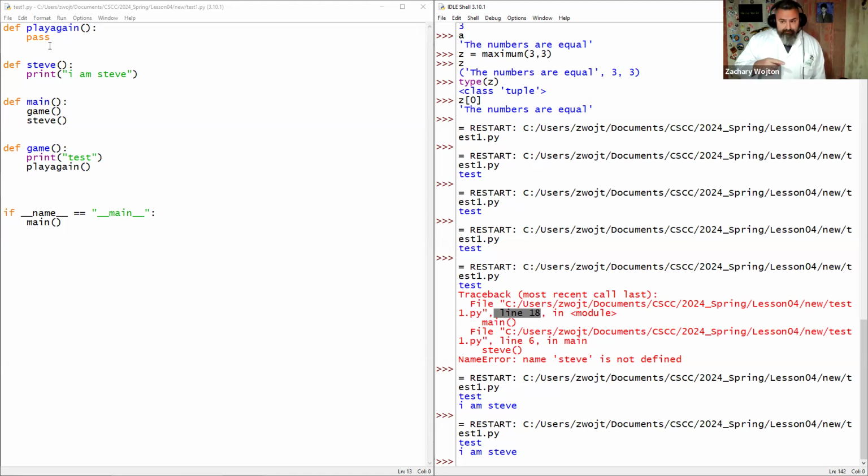The wild thing here is if I save this as test one, I could import main or play again into another script by literally using from test one, import play again. And then I'll be able to call on play again from another file as long as it's in the same directory. So what do I mean by that?